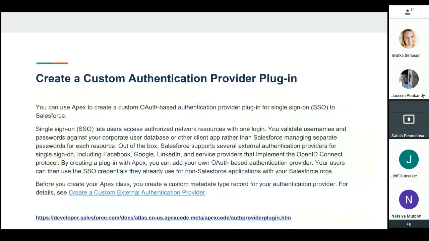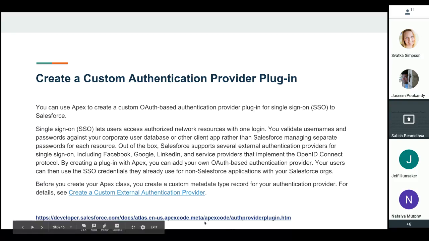Yeah, so create a custom authentication provider plugin. I thought this was interesting. A lot of these authentication providers are standard and supported, and you can use those. But if, for whatever reason, you wanted to create your own custom authentication provider, you could do that. There's a whole bunch of documentation on how to do this, and then you can create some custom metadata types. Honestly, I haven't gotten a chance to go through the whole custom external authentication provider, but it's good to know that there's an option.